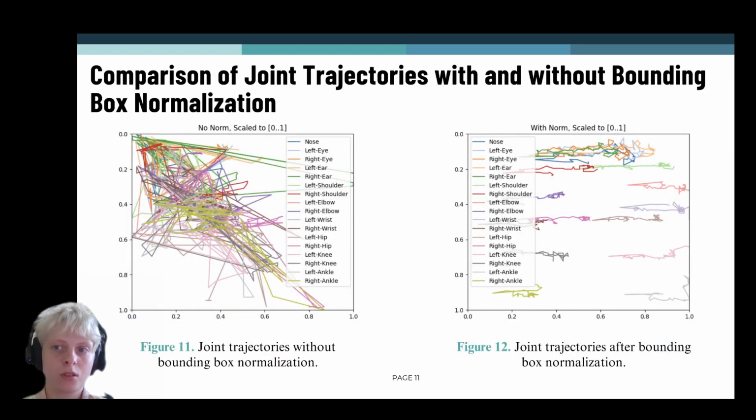So the next slide shows how bounding box normalization affects pose trajectories. On the left, raw joint positions are scattered due to scale or camera movement. On the right, with bounding box normalization, the same trajectories appear more stable and coherent, showing reduced positional variance and clearer movement patterns.